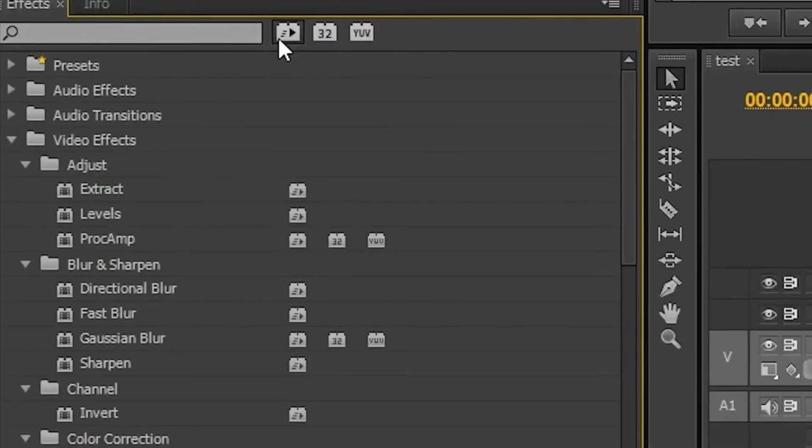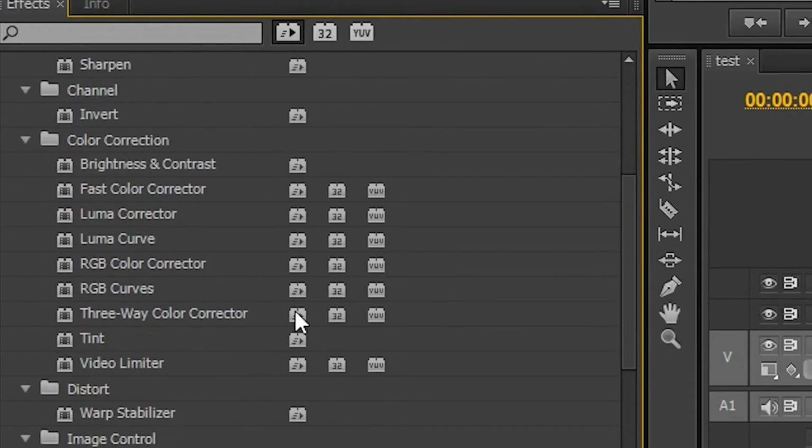Like I showed you in previous lessons, you have 3 lines over your edit. Yellow means that your graphic card can handle it. So if you apply a graphic card accelerated effect, the line over that clip will be turned yellow because your graphic card can handle it. So by clicking on this button, it will show every effect which is graphic card accelerated. Then the second button is 32-bit color.